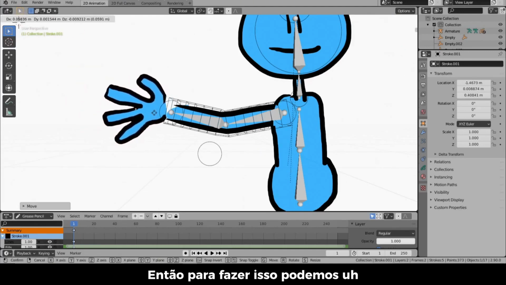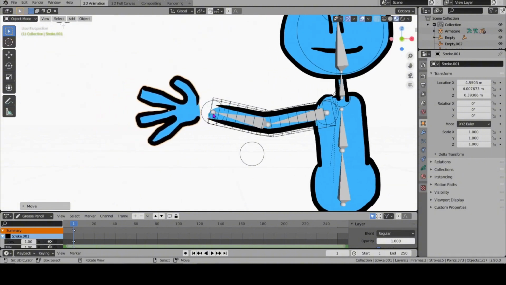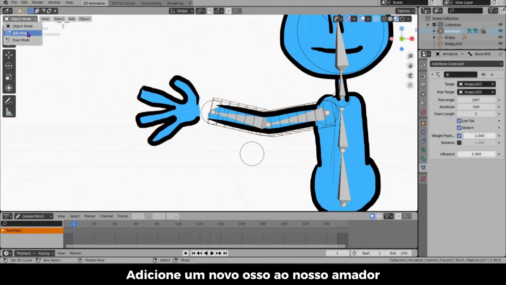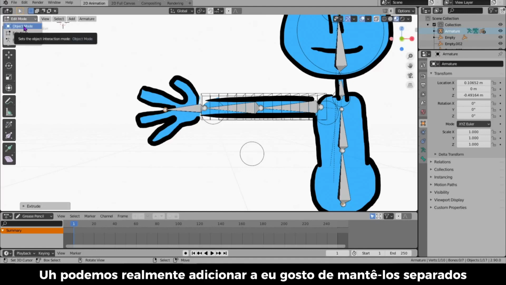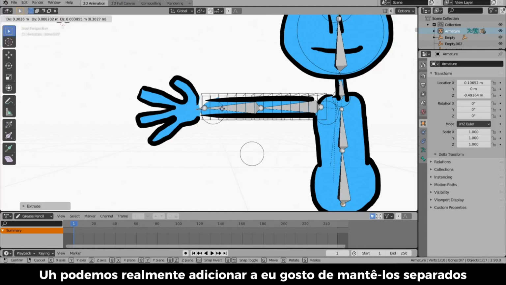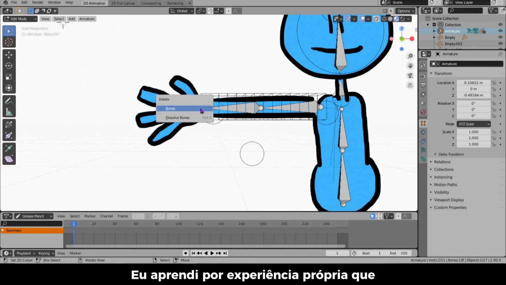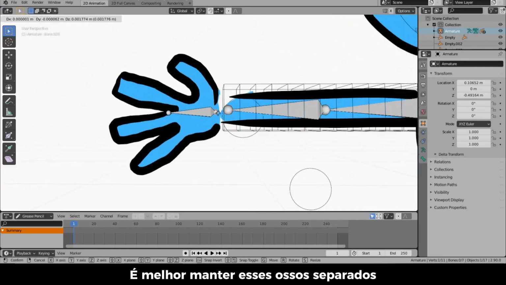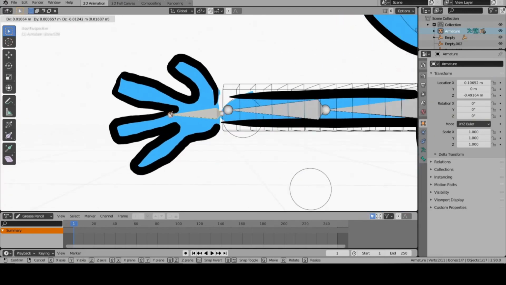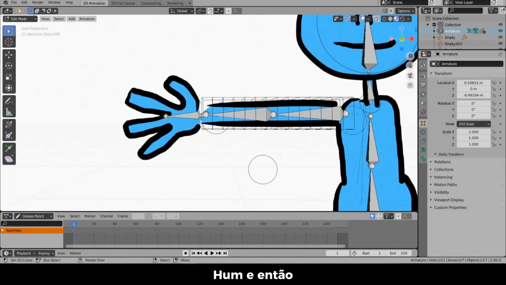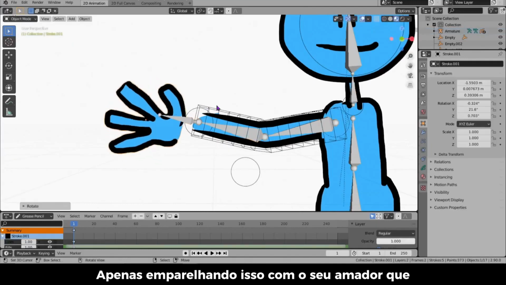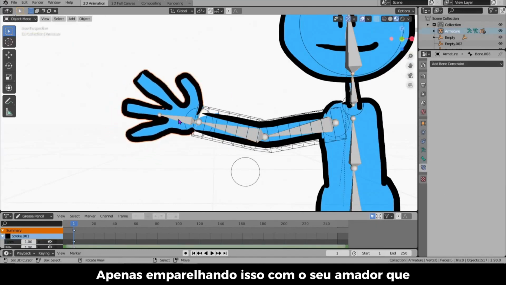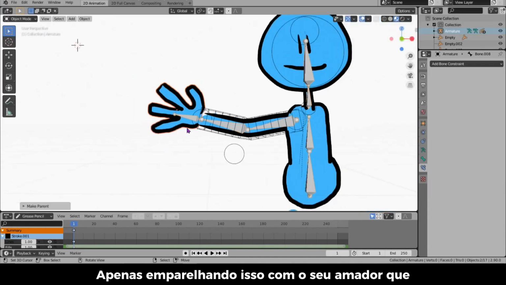So to do that, we can add a new bone onto our armature. So just go into edit mode, add a new bone on there. We can actually add two. I like to keep them separated. I've learned from experience that it's better to keep these bones separated. Okay, and then just parent this to your armature like that.